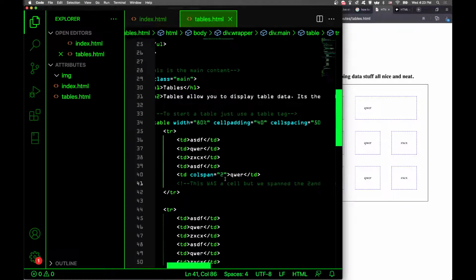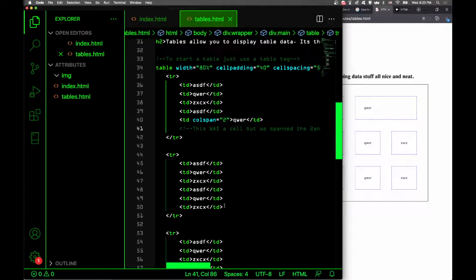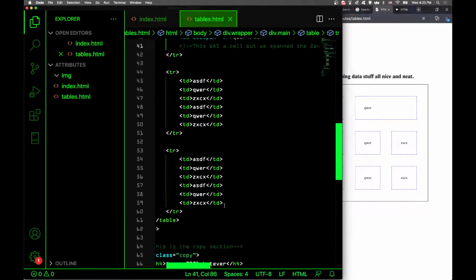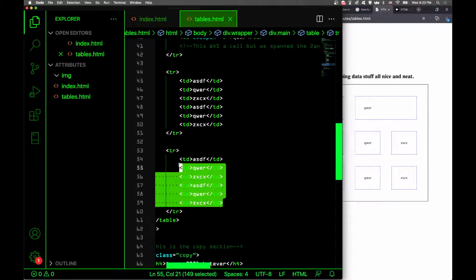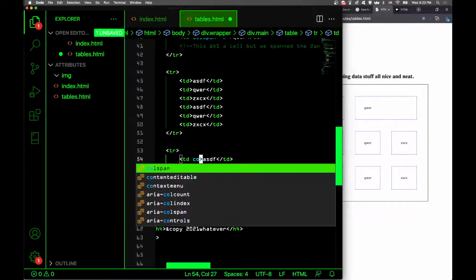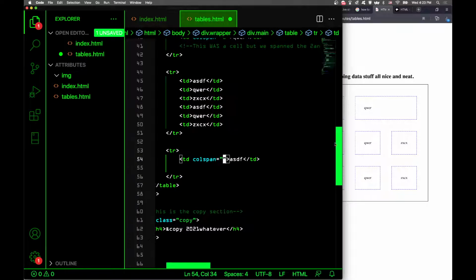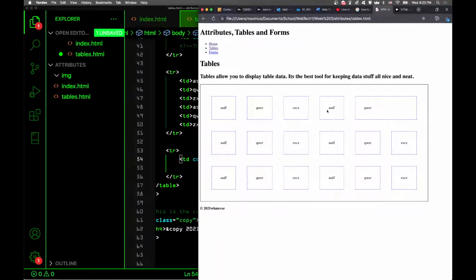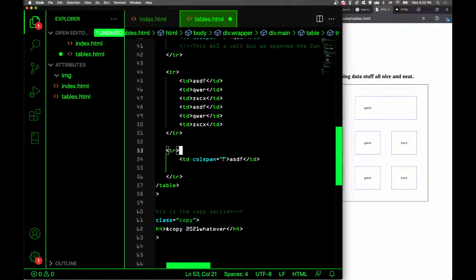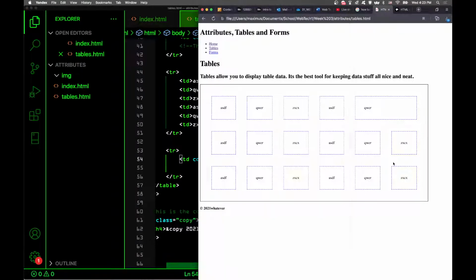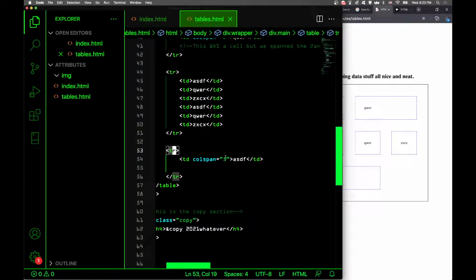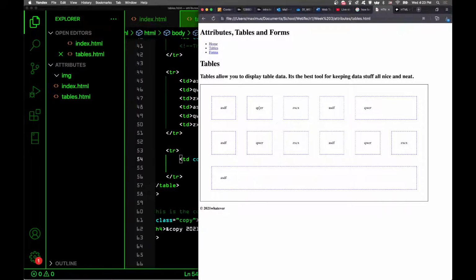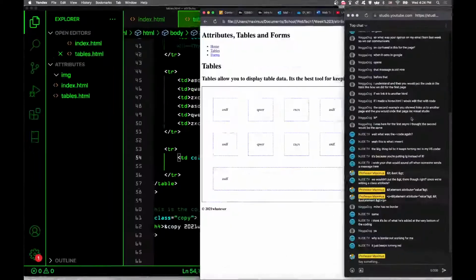Using the column span, we could do the same thing down here if we wanted to. We could put column span. What do we got? 1, 2, 3, 4, 5. Column span 5. No, 6. 5, 6. What am I talking about? I can't count today. Can't type. Well, that's the spanning part.